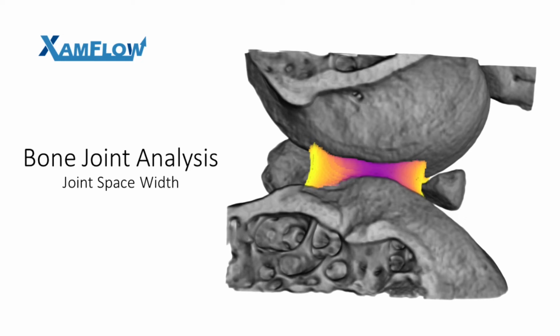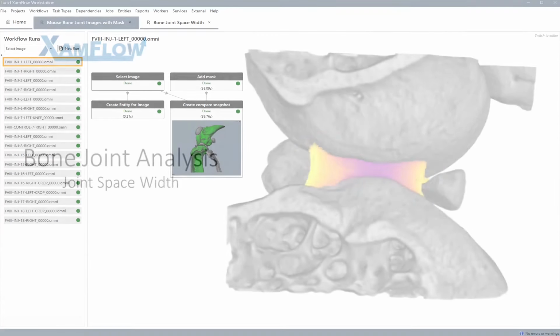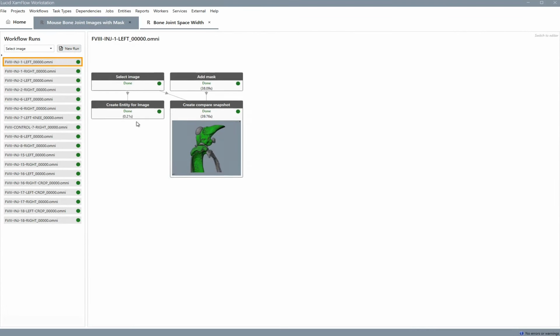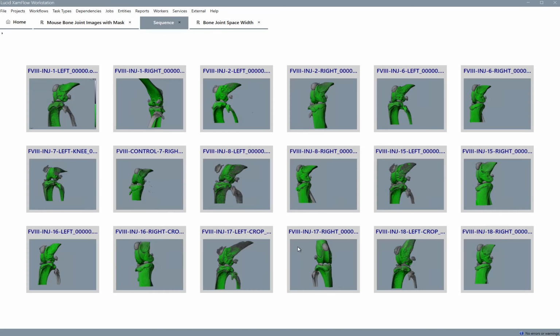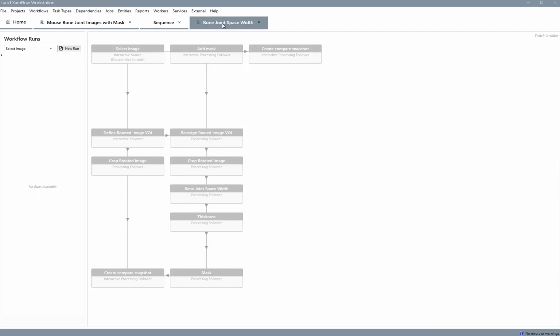To analyze micro-CT images of bone joints, we might want to measure the width of the space between the bones. Here we have a sequence of bone joint micro-CT images in grayscale and corresponding binary masks in green. We can view the entire sequence of snapshots to get an overview.